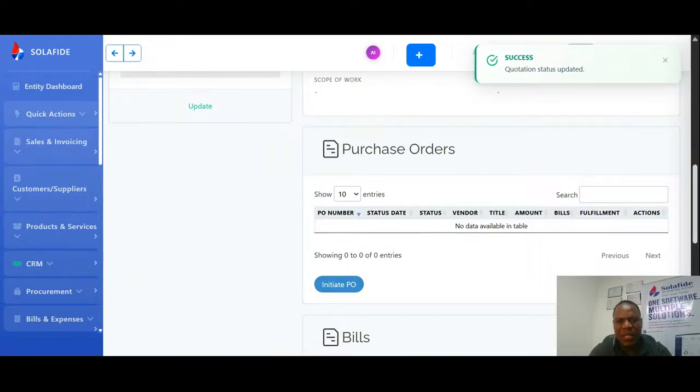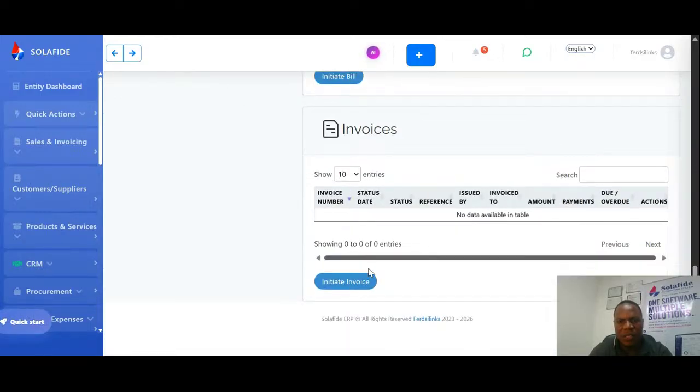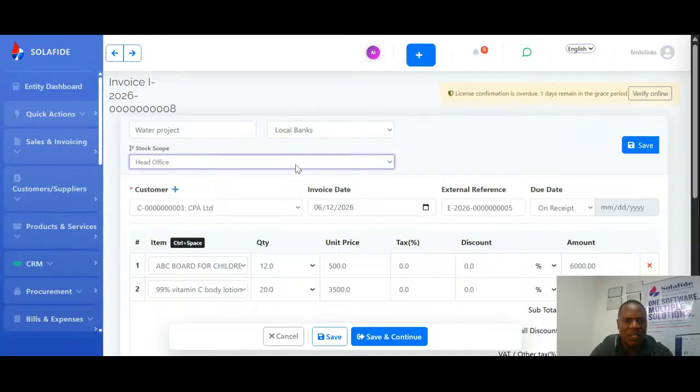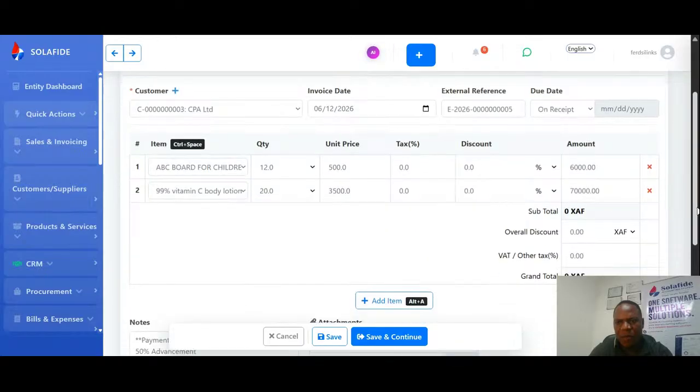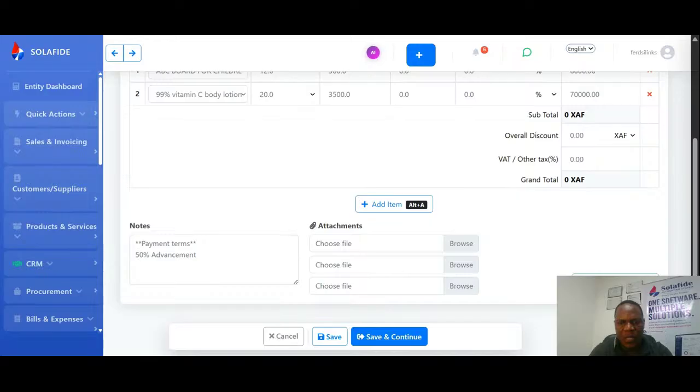Immediately it's accepted, I can convert this into what? A purchase order, if that's what I was trying to achieve, into a bill, or I convert it into what? An invoice. Let me initiate an invoice, which is part of our conversation for this period. So you see that it has automatically been converted into an invoice. And with an invoice here, you can set a payment method. If you have branches, you can go to the branch level and you have the items auto-populated. If you want to add taxation, fine. And any other thing that you want to add, we can save and continue.